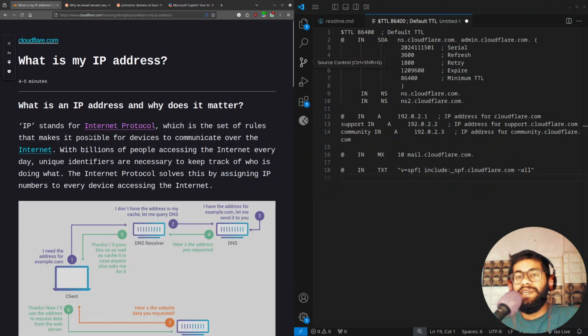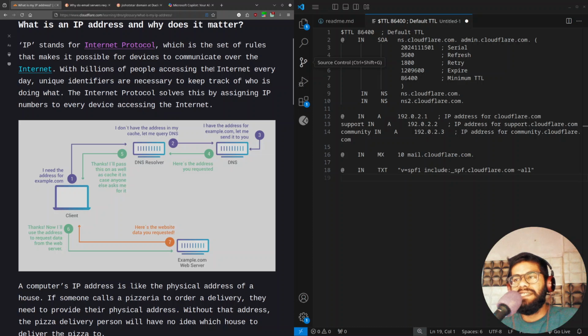This is going to be a very interesting thing. IP stands for Internet Protocol, which is a set of rules that make it possible for devices to communicate over the internet. With billions of people accessing the internet every day, unique identifiers are necessary.